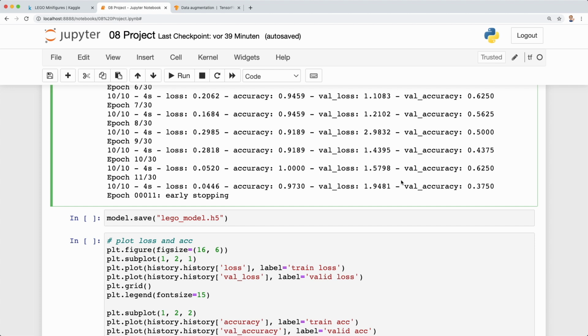And in the next tutorial, I also show you another very powerful technique with which we can achieve a very high validation accuracy, even on the small data set. So I hope you also watch the next tutorial.